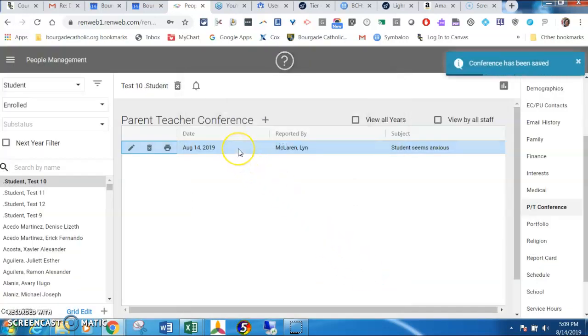This information is not visible to the parents. They cannot see this. It does not get emailed to them. It is only for internal record keeping. So if we want to add another conference for this student, we click on the plus sign here.